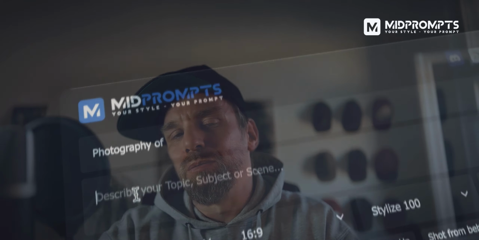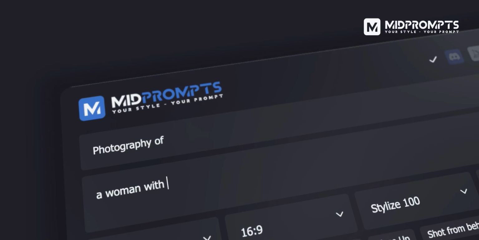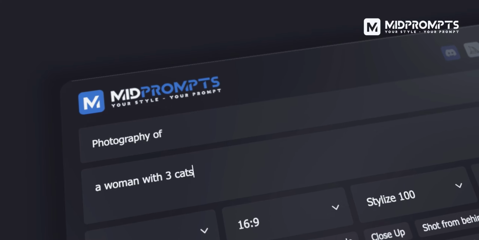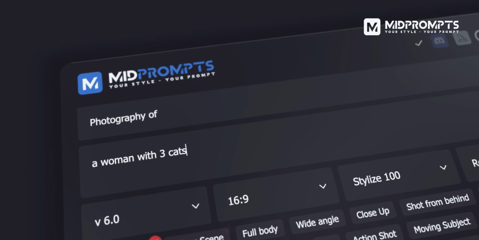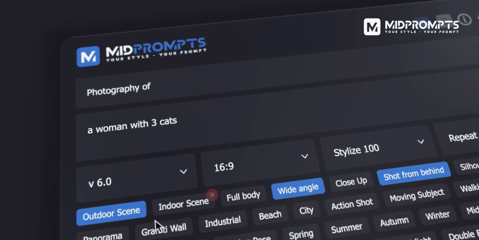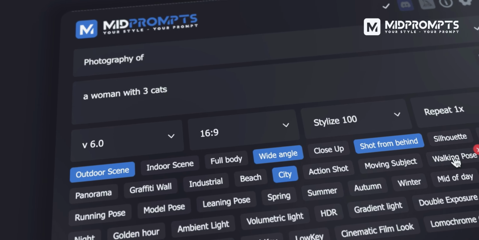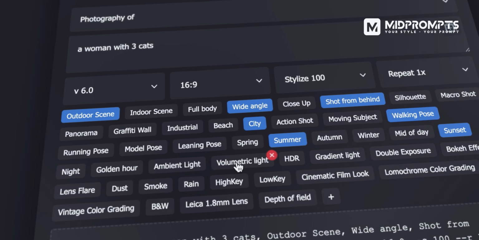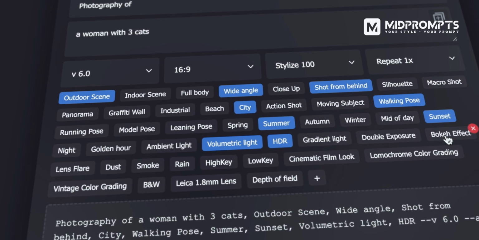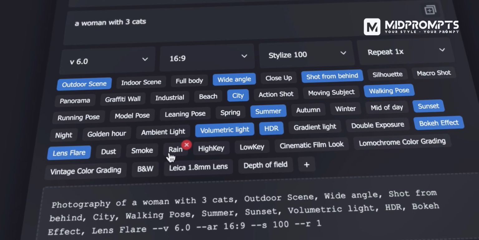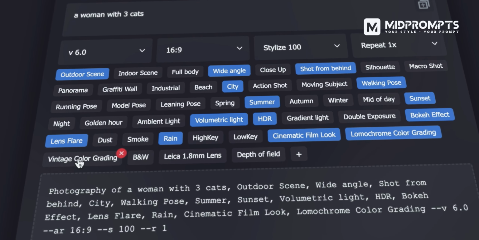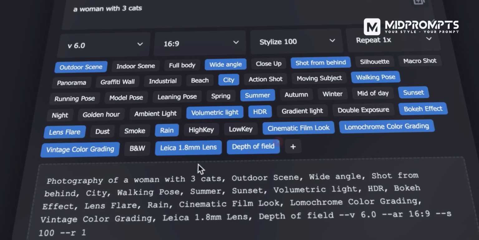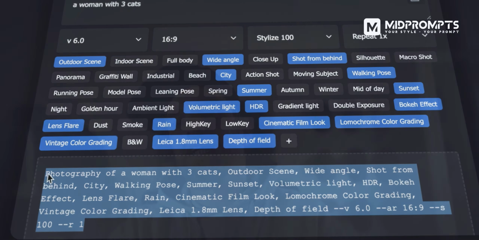Today I am going to show you a Chrome extension called MidPrompts, which helps you to build and organize all your prompts with ease. It makes your life so much easier because you don't have to do the repetitive work all the time. You don't have to type imagine again and again, because it's automatically added to your prompt. You just create your prompt with ease, and I will show you exactly how it works.